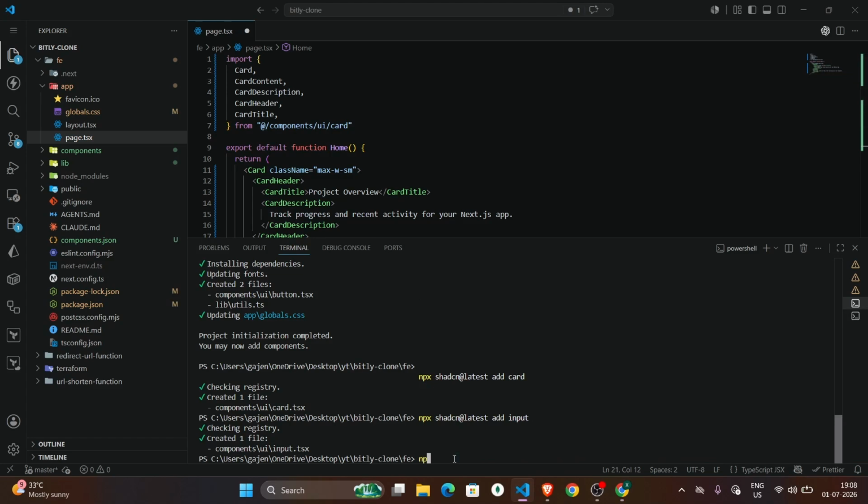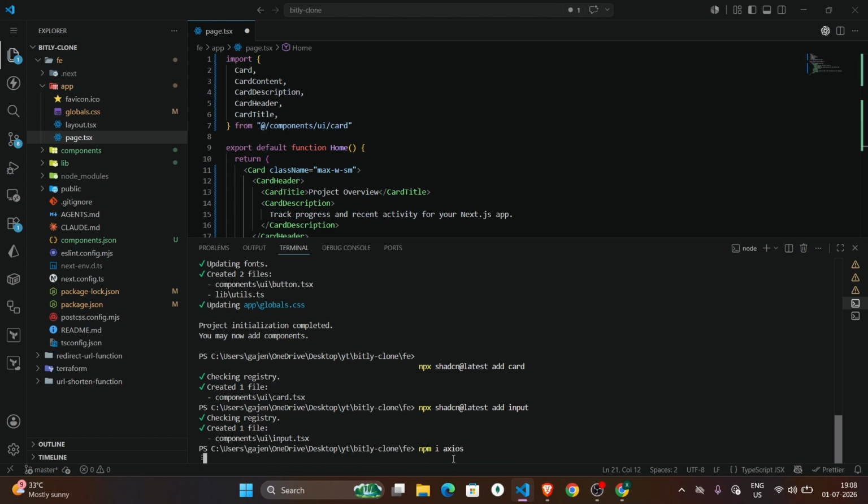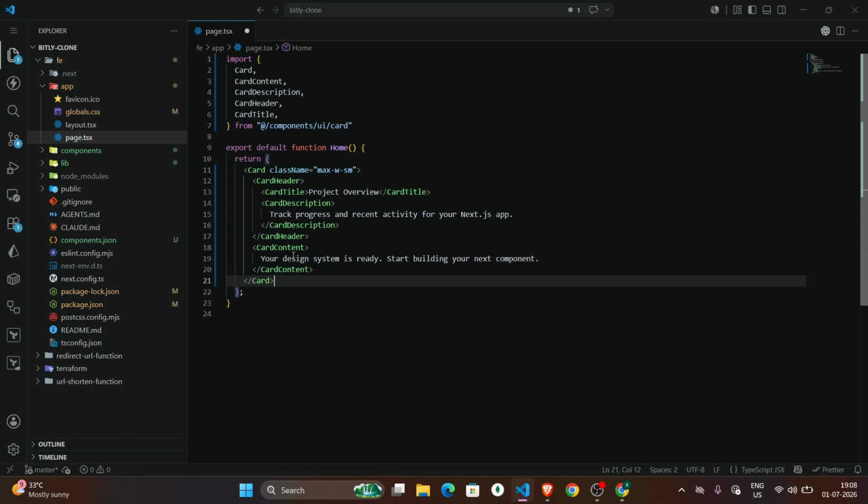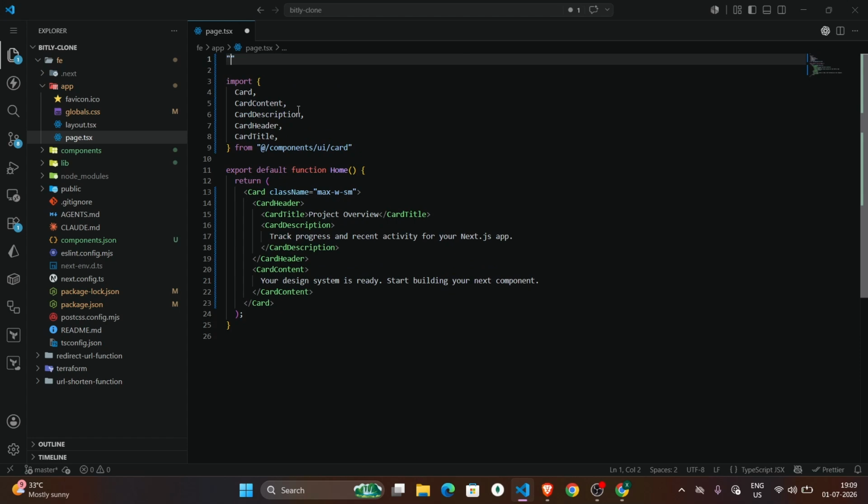And we need Axios to send our URL to the backend API gateway. So Axios has been installed. This is going to be a use client component. You can make a different component also, but I'm not going that deep.